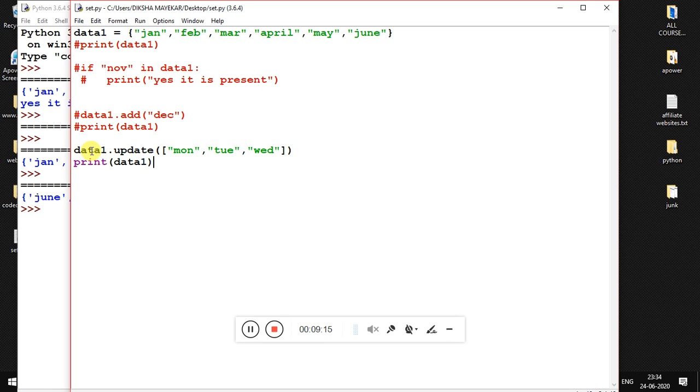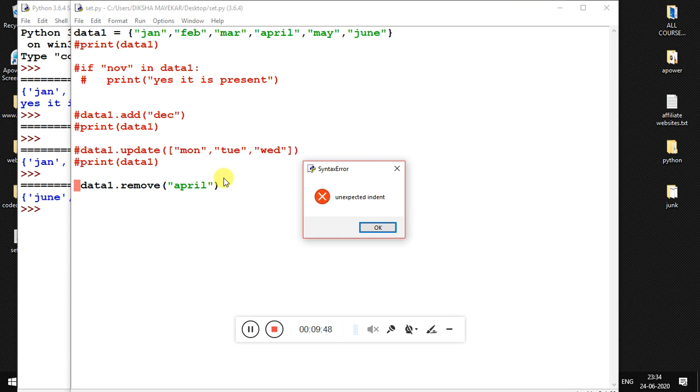Now suppose I want to remove a specific item from our set, we can do that. If I want to remove April from this data1, I can do that with the help of the remove function. I will say data1.remove, and I will give the name of the item which I want to remove, April over here. I will save this and run the code. Again we have given a space.